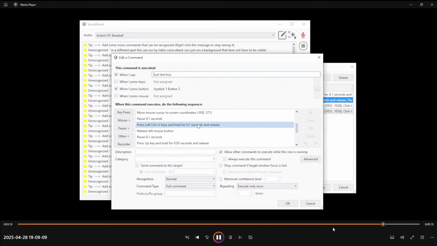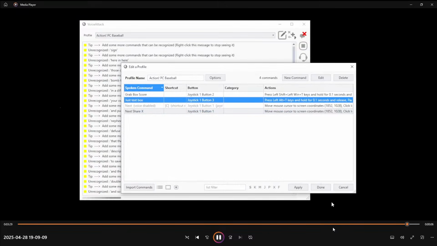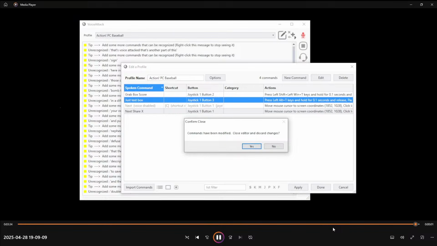But you can see there's a lot of stuff happening to make those commands work. You're going to have to edit here and here. So that's Voice Attack. That's another part of this. And we'll go to the next section.